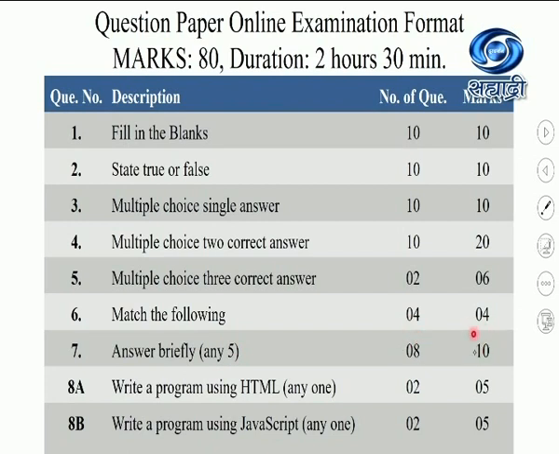And the weightage for each question is 2 marks. So total 10 marks. Students, question number 8A and 8B, both you will have options. You have to select only one out of that. HTML or JavaScript program means you need to solve any of the program questions.